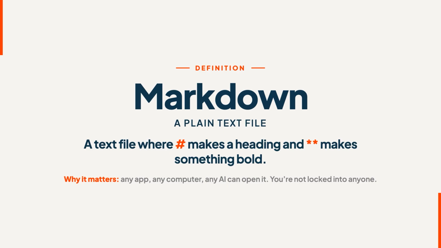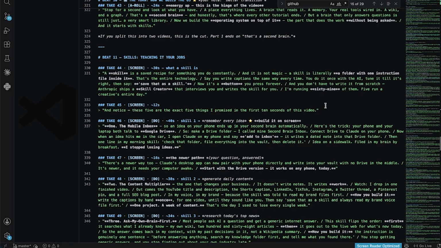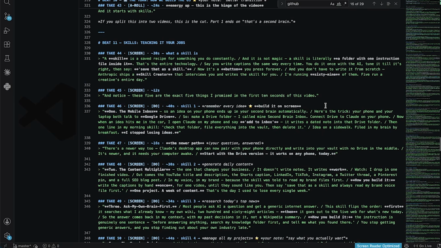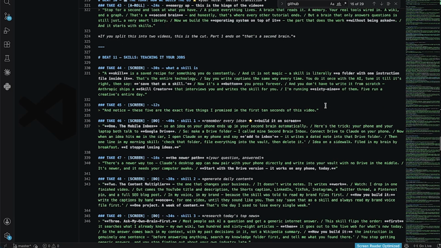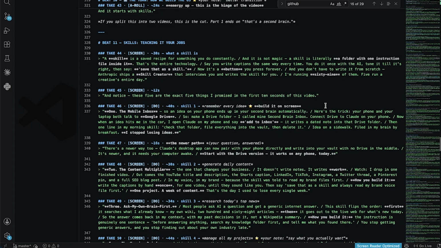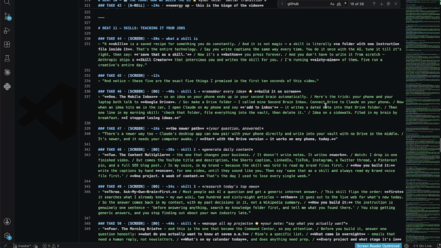That's the whole language. Here's a .md file of the script for this video. And why it matters is a markdown file can be opened by any app on any computer by any AI. You're not locked into anyone. That's the entire point.